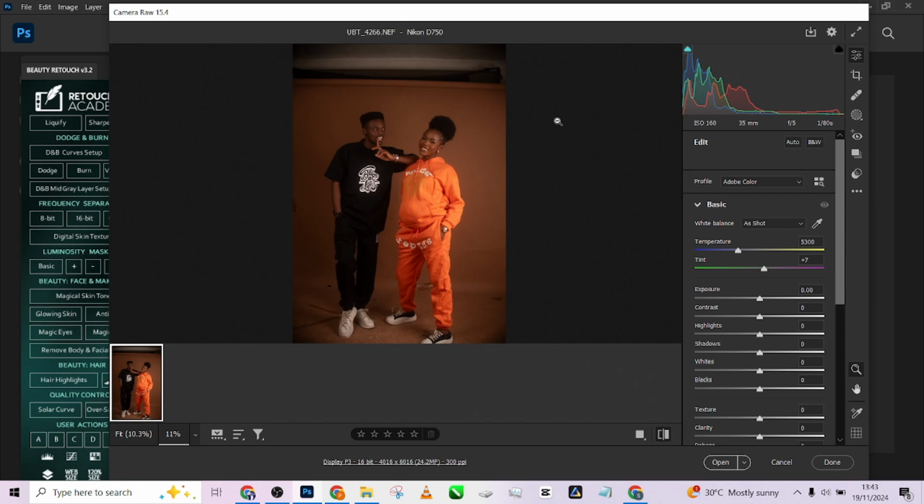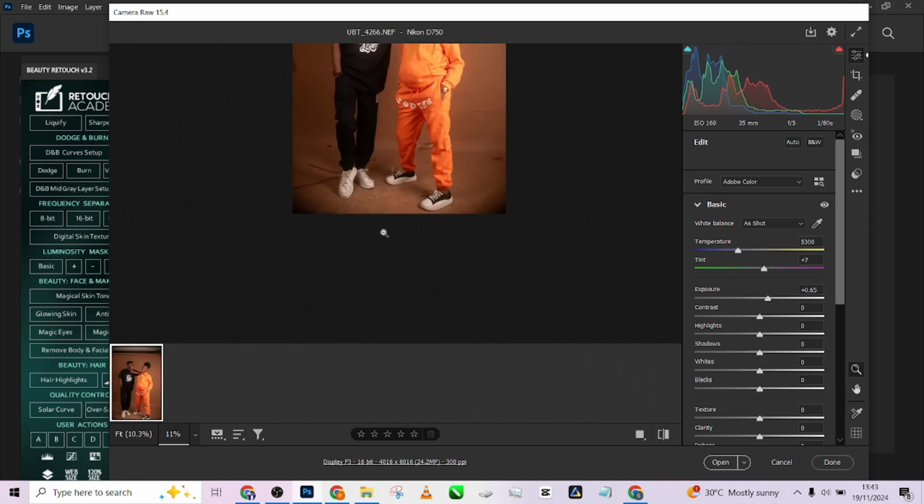So the first thing I'm going to be doing is to correct the lighting. Let me just make some adjustment to the lighting. So looking at the image, the first thing that is standing out to me is that the image is slightly underexposed. So I'm going to increase the exposure. Yeah. So I'm going to start from there, increase the exposure.